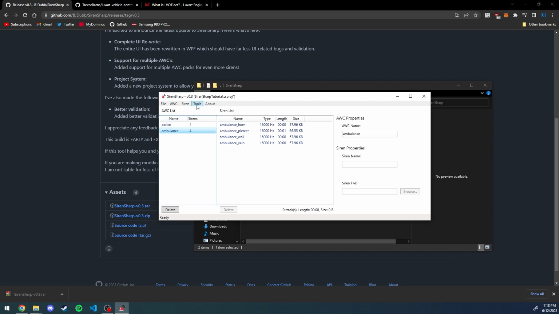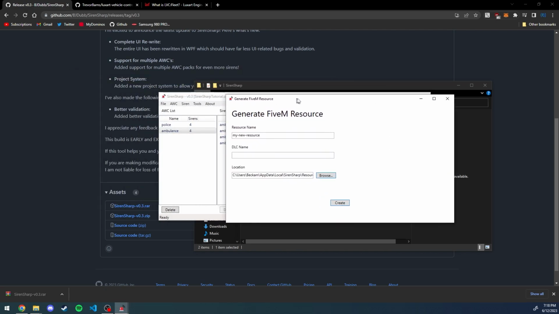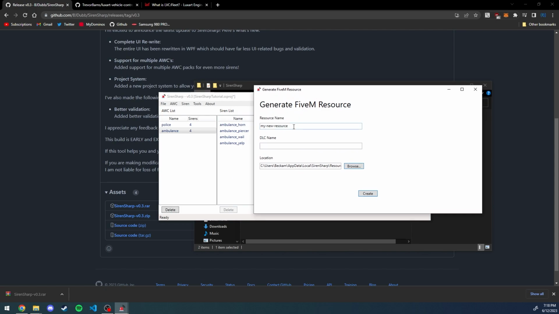Cool, now that we've got our sirens, we'll head to the Tools tab and hit Generate FiveM Resource. Now this window will allow you to create a FiveM resource on the fly for it. So my resource name, we'll call this one tutorial sirens.